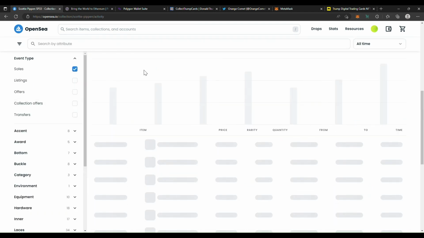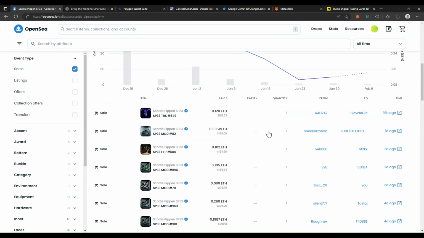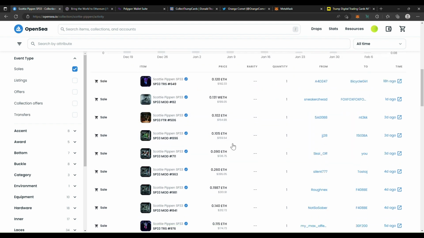So one thing I look at is the activity. I've been watching all the sales, and I think we hit a floor. I bought this one the other day for 0.09 Ethereum. I think we're near a floor.